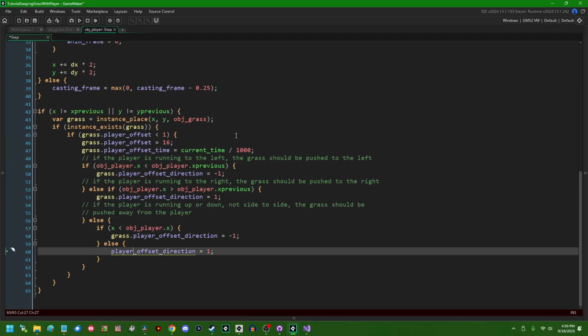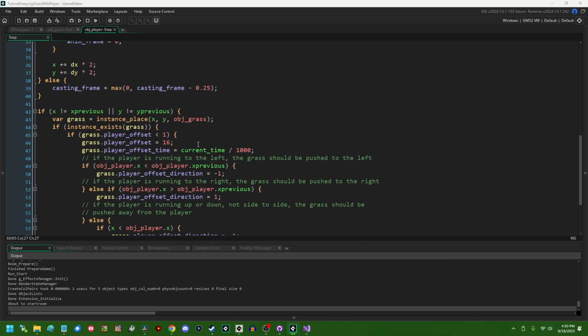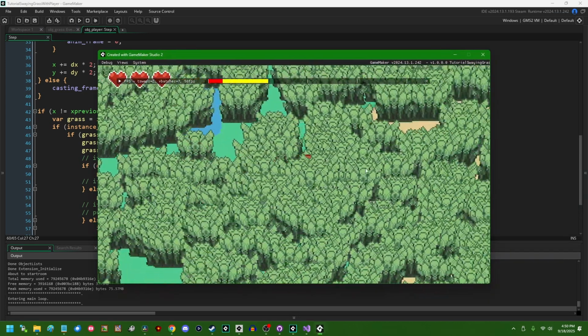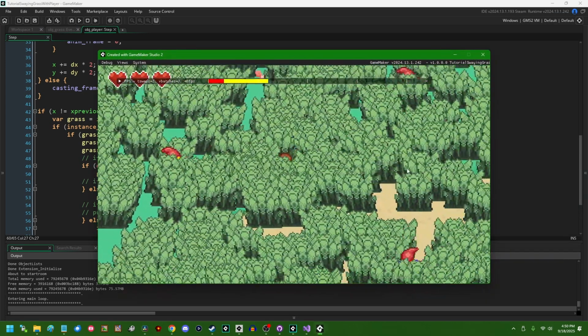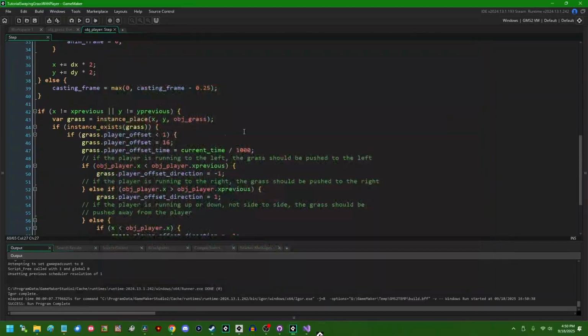And we could make our code look like this. It doesn't really matter. However, this will have a slight problem in that we will only now be able to check collision against one piece of grass at a time instead of a whole bunch of it at a time.